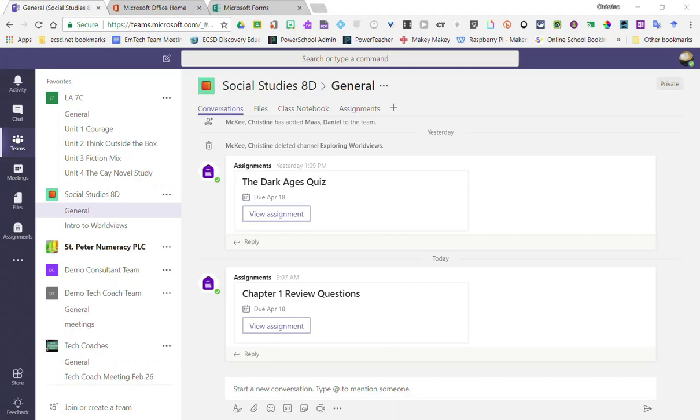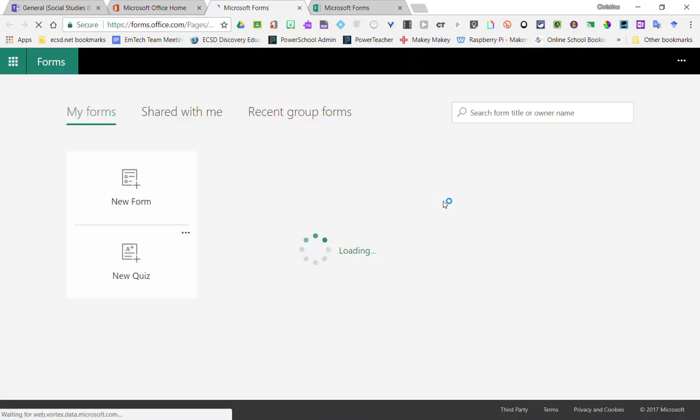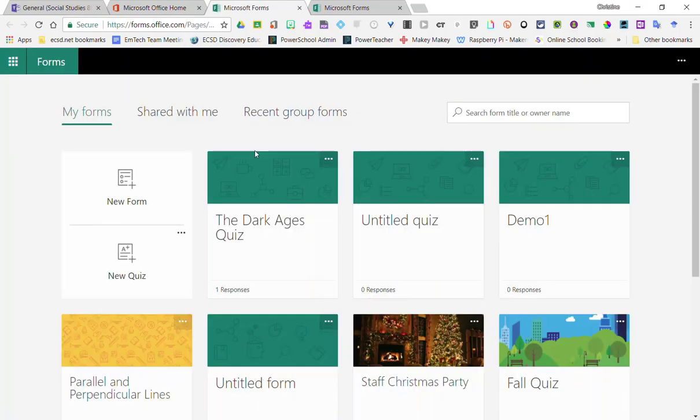In my previous video, I showed you how students can complete the assignment, in this case, the Dark Ages quiz that was created using Microsoft Forms inside Class Notebook. Since the student submitted the Microsoft form from Class Notebook, the way that you, the teacher, would review that student's work would be to go to Microsoft Forms.